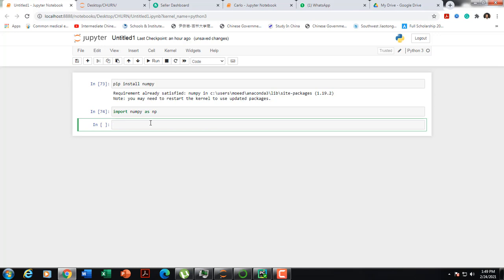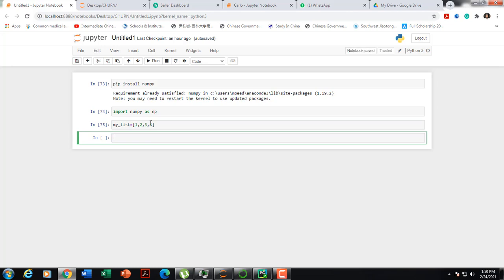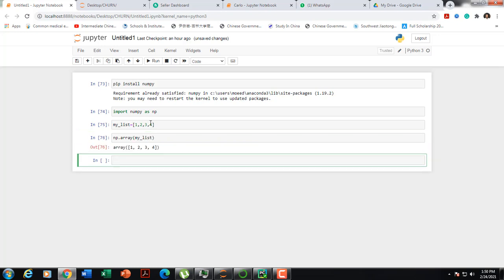Okay, let's just assume you have NumPy installed and imported. Let's say I have a list 1 2 3 4. It has 4 elements, and I want to represent it as a 1D vector or as an array. What I can do is pass in the command np.array, and I cast it with the list that I defined earlier, my_list, and now I get an array with 4 elements. I get a 1D vector. So this is what the np.array command does for us.